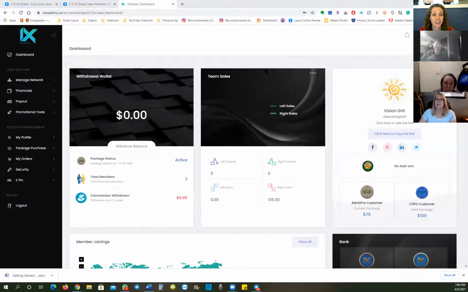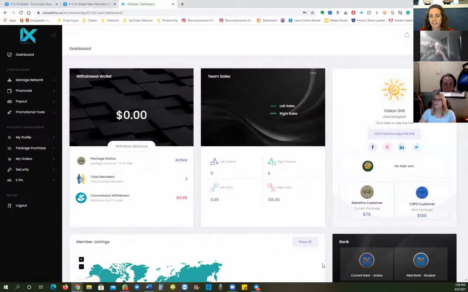So you see here the dashboard, and if you look over to the right here on the web, you see this company is called Vision and Grit, and it says click here to copy the link. And so that's the link that somebody would have copied and given to you, and you can click there and copy that link and share that with somebody else so that they can enroll.